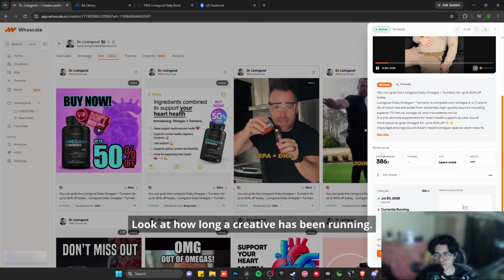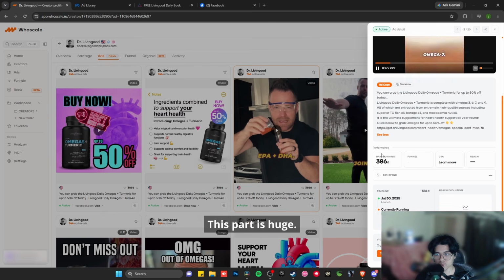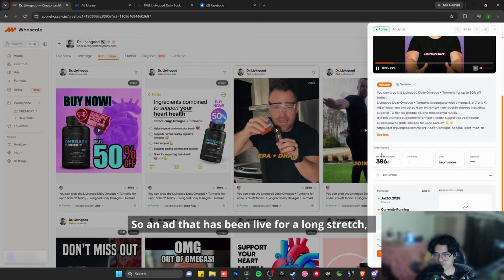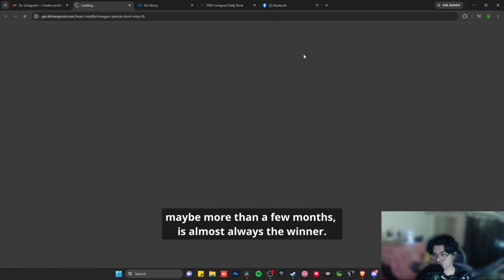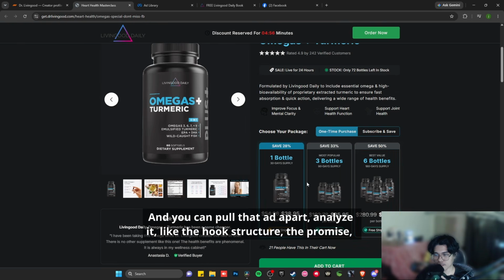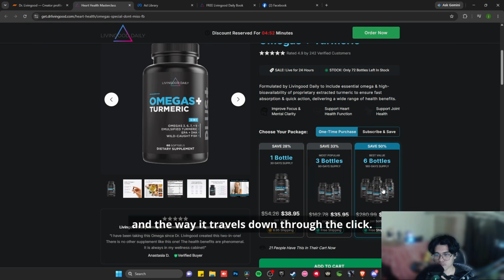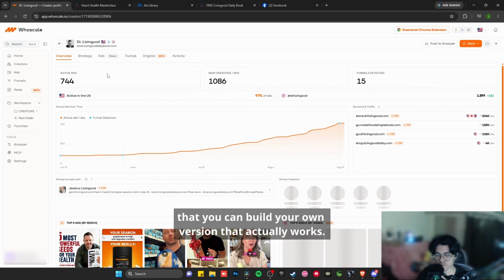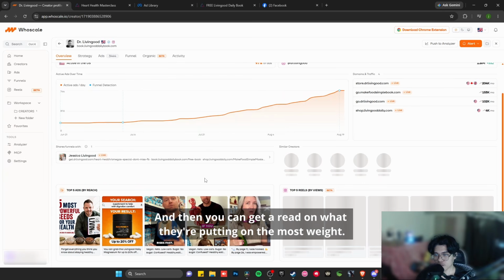Look at how long a creative has been running. This part is huge. Nobody keeps paying to run an ad that loses money for them. So an ad that has been live for a long stretch, maybe more than a few months, is almost always the winner. And you can pull that ad apart, analyze it like the hook, structure, the promise, and the way it travels down to the click. The goal is not to copy it. It's more about learning why it's converting so that you can build your own version that actually works. And then you can get a read on what they're putting the most weight on.